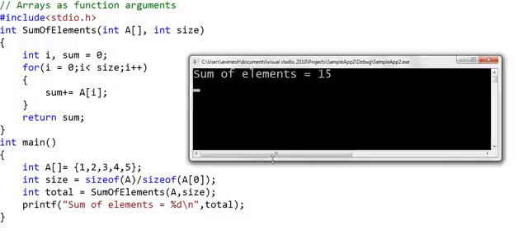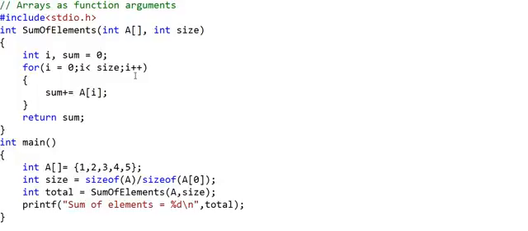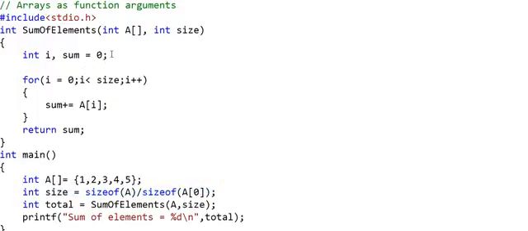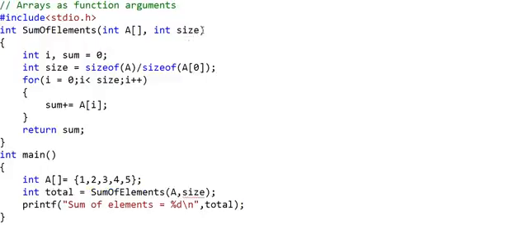The output on console is that the sum of elements is equal to 15. 5 plus 4 plus 3 plus 2 plus 1 is 15, so this is alright. Now what I want to do is modify this code a little. I do not want to pass this size as argument here. I want to calculate the size of the array inside this function. So we will not be passing this size as argument, so there will be just one argument, the array.